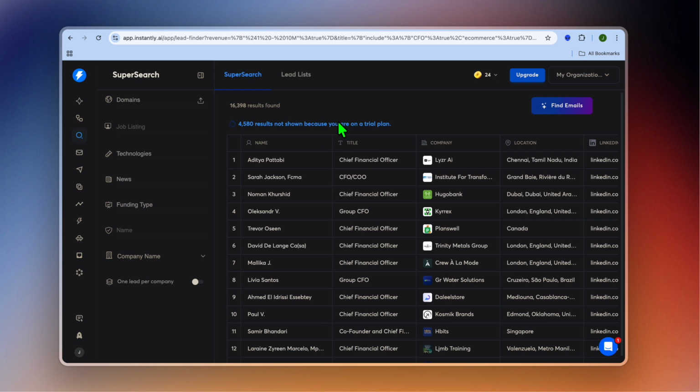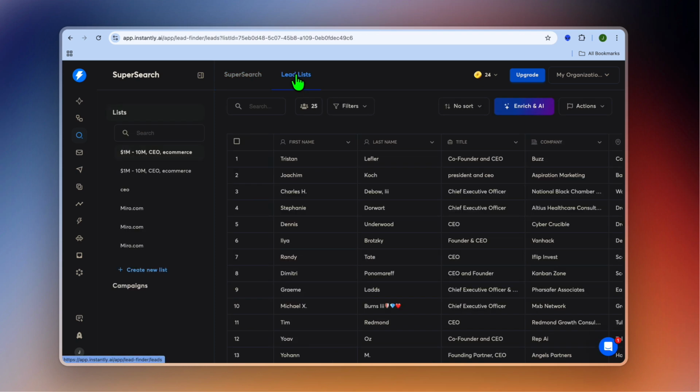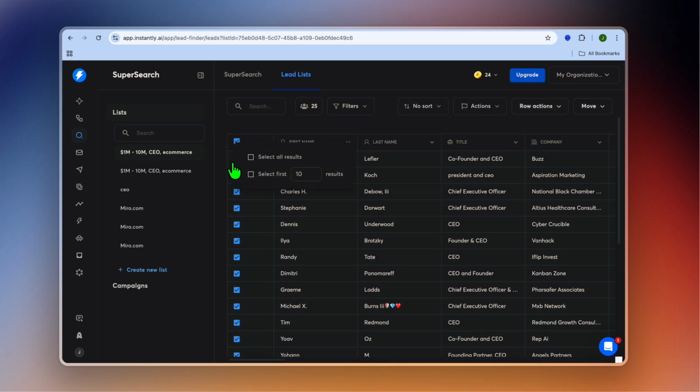After you have enriched the list, I've done this numerous times. So I'm just going to be selecting a preloaded list. It will be automatically added to lead lists as you can see here. Now from here, all you need to do is tap on the box and you can select all of the results, or you could choose to select the first 10.